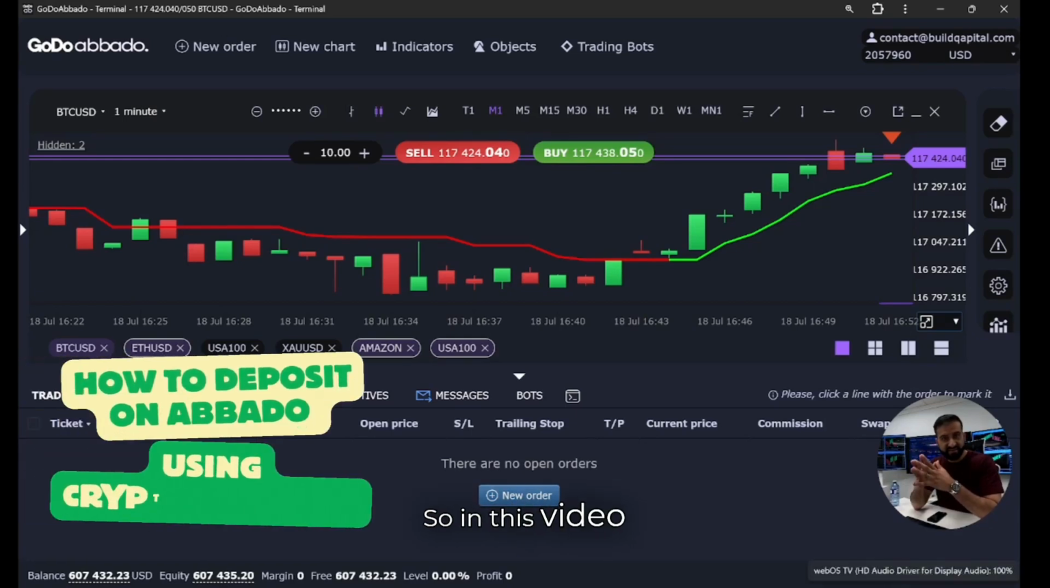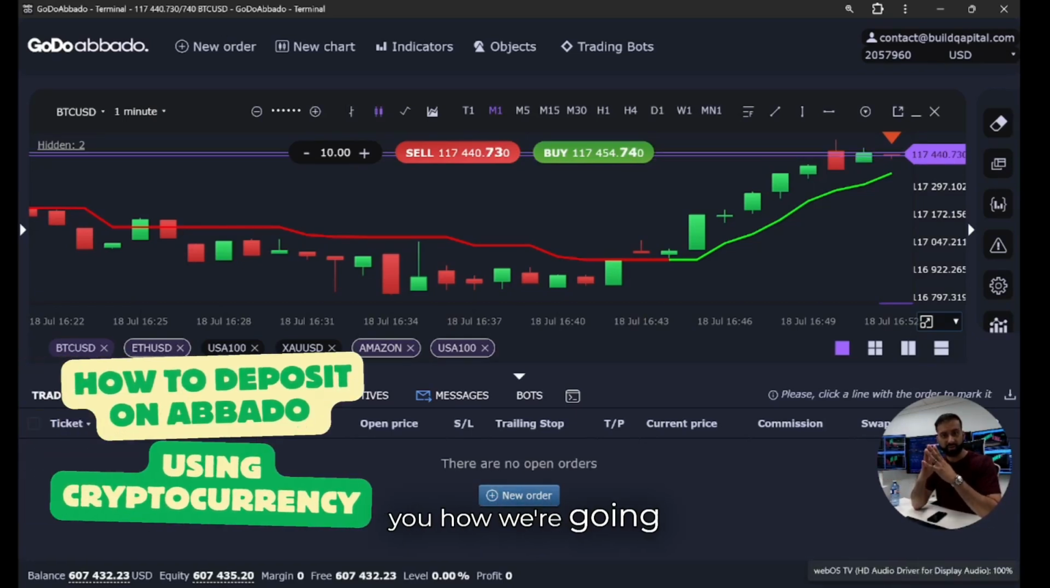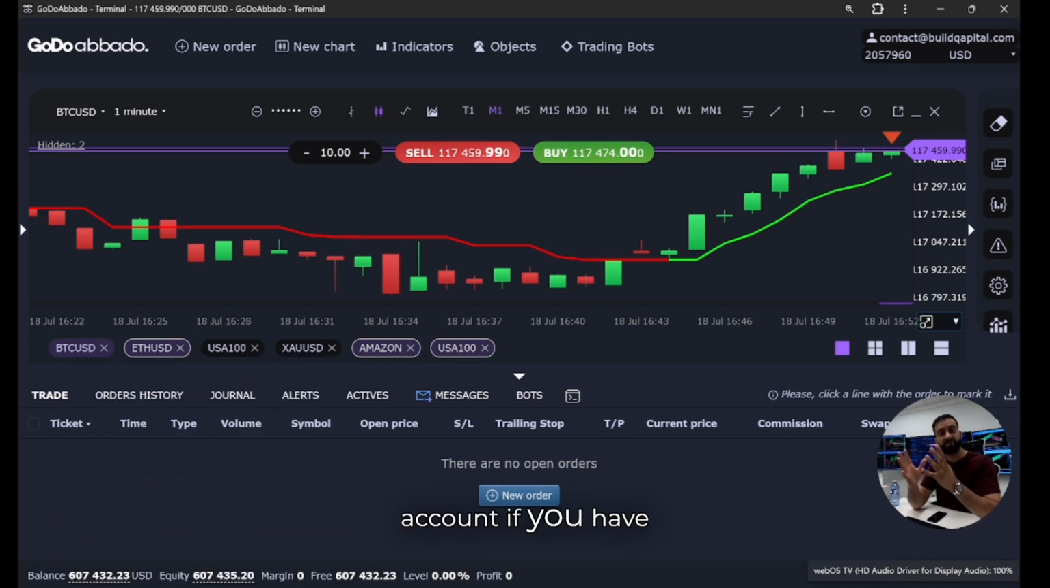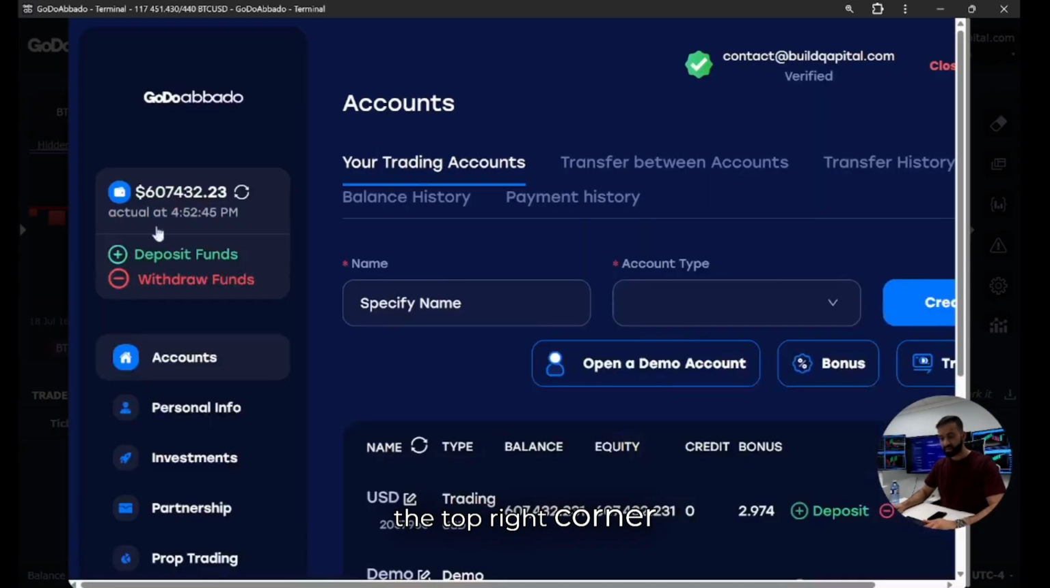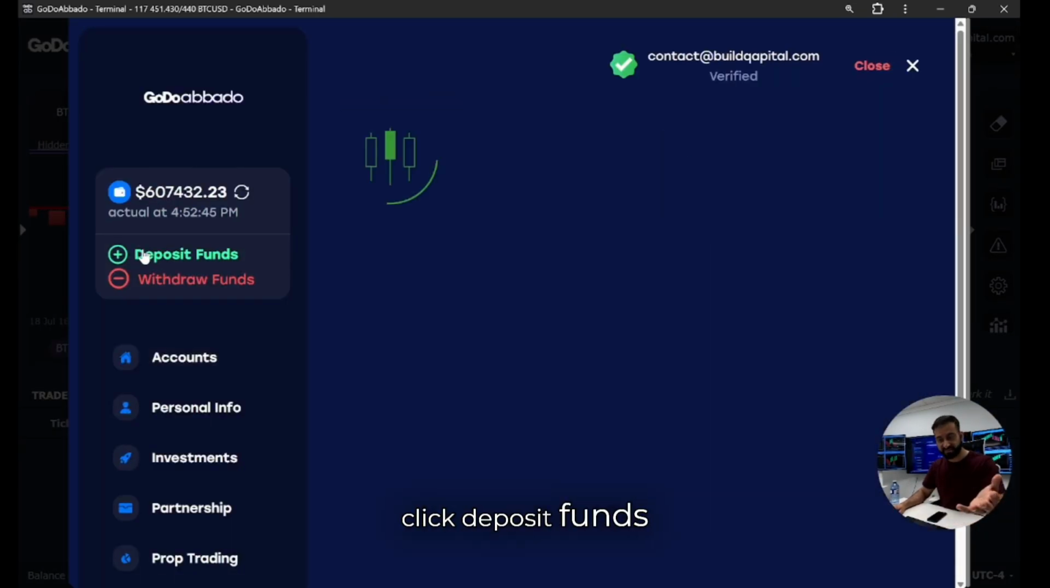Alright guys, so in this video, I'm going to show you how we're going to deposit crypto into our Abbado web trader account if you have a MetaMask wallet. So the first step we're going to do is click our email at the top right corner. Then we're going to click deposit funds.